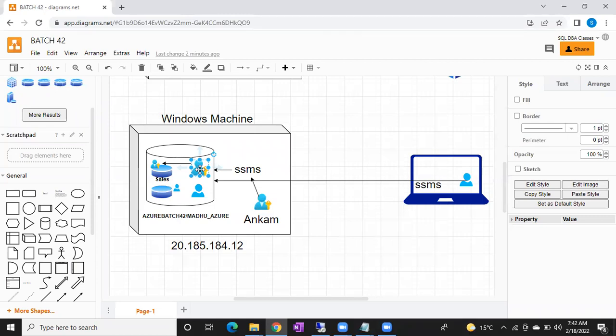Why? Because only one user per database, sir. When I give access on one database, one Ankam user will be created. SQL Server supports 32,767 databases. So if I give access to Ankam on all the databases, with one user in each database, 32,767 databases means 32,767 users will be created for only one login. Based on the one Ankam login, 32,767 Ankam users can be created in the 32,767 databases. Only for one Divya login, 32,767 Divyas can be created in 32,767 databases, guys.